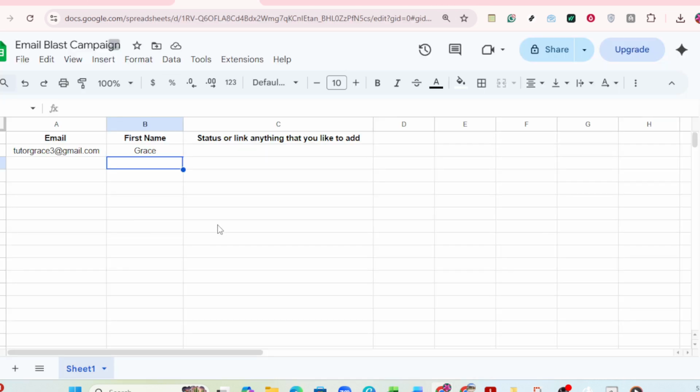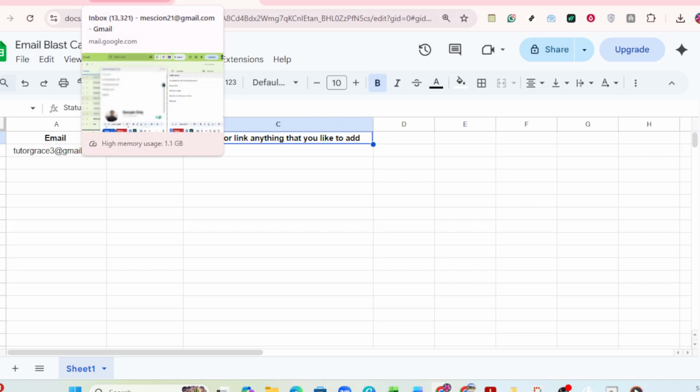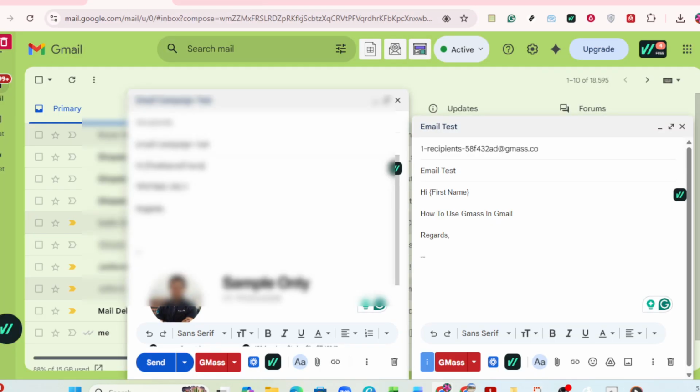Next, prepare your audience data in Google Sheets. Create a sheet with clear column headers like email, first name, and a short description of your campaign. Keep header names simple, no spaces or special characters, and save the sheet with a recognizable name so you can find it later. Head to Gmail and open a new message.